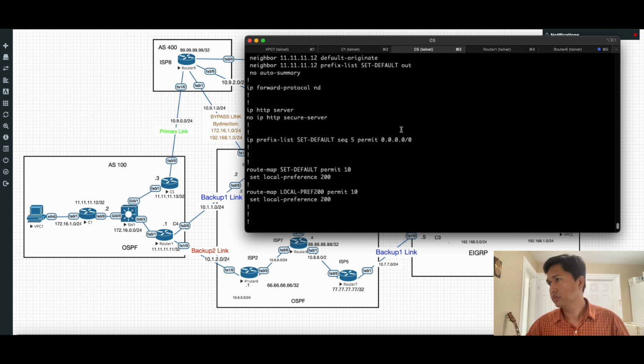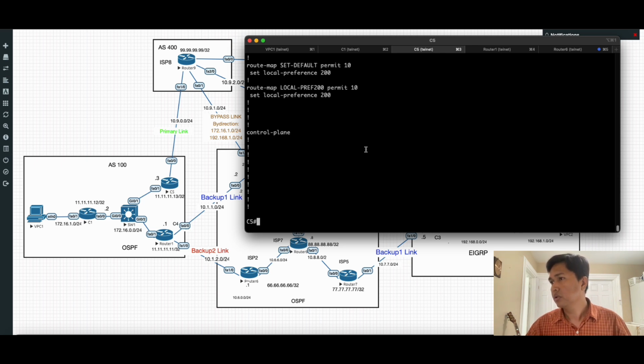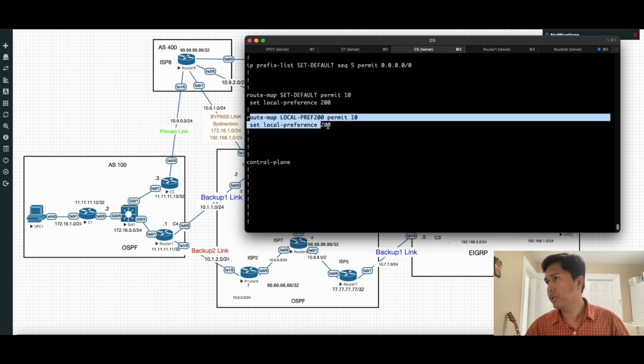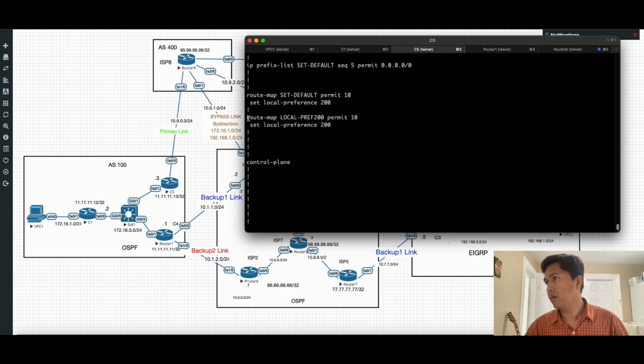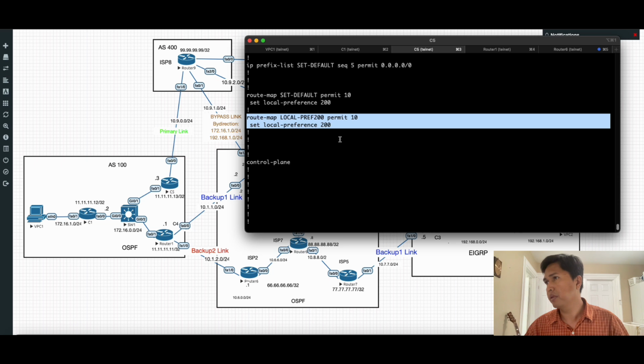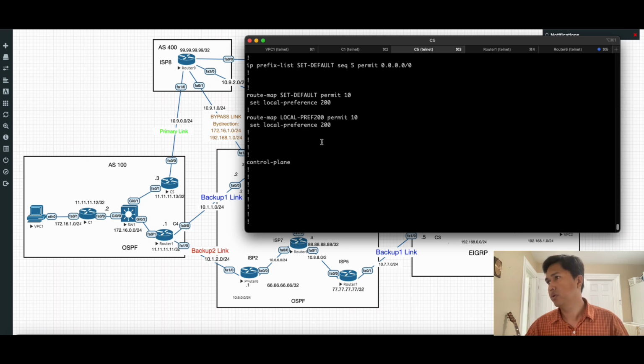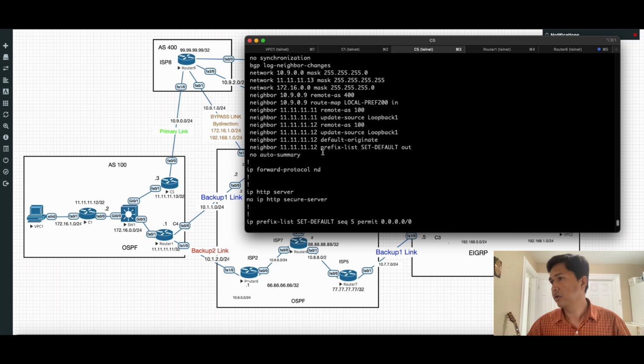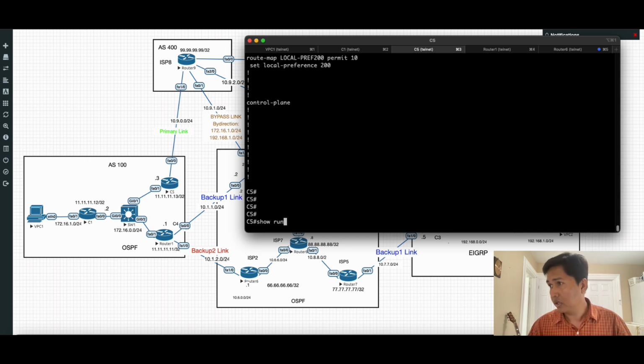I have already configured the local preference here, so we can use this one. Route map local preference 200, permit 10, set local preference 200. We can use that one here. Let me show the BGP session configuration.